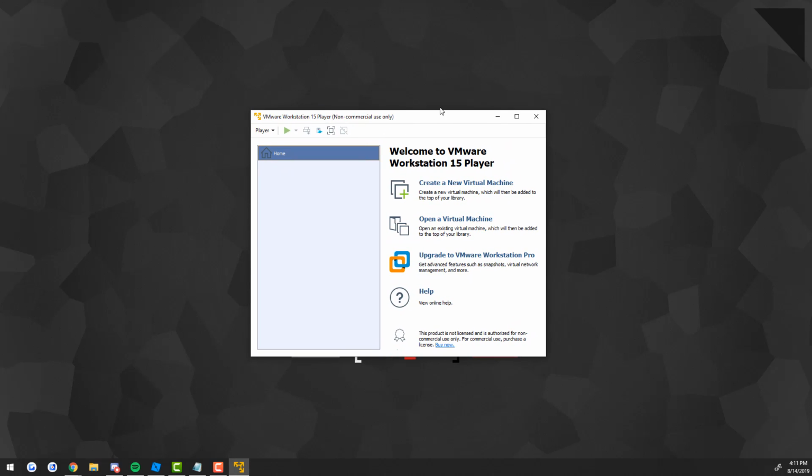And now you have a clean window, where you can create new virtual machines and open existing ones. In CyberPatriots, we'll be using virtual machines to run our competition images. So it's good to know how to use them beforehand.